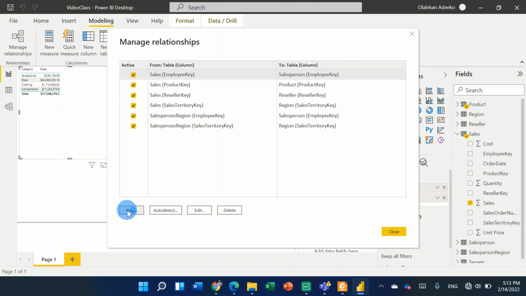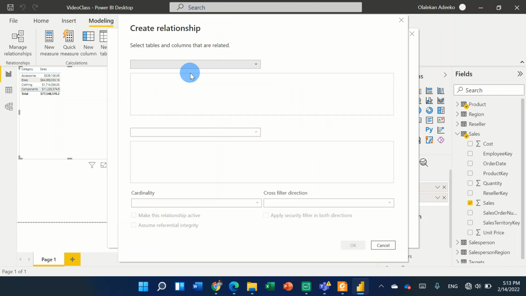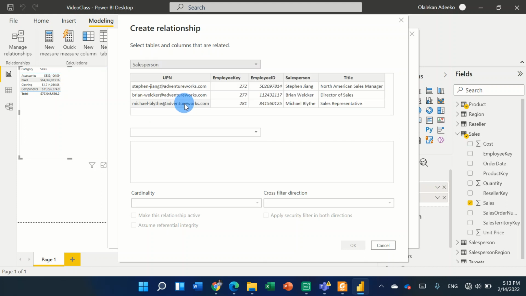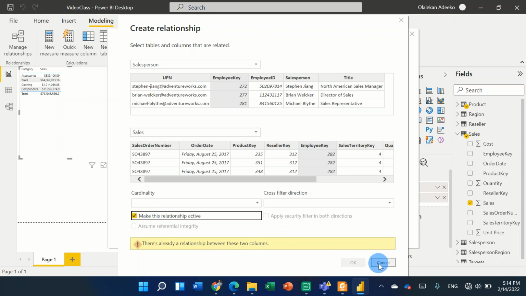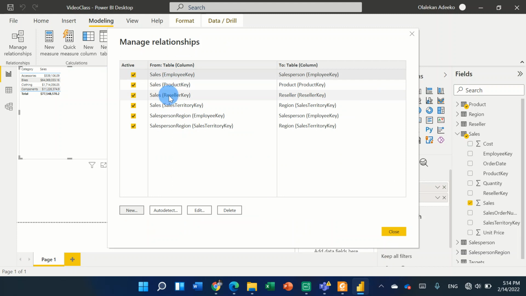So I can come in, add the second one, salesperson and employee, and salesperson and sales. That's the next thing we want to do. So the employee key is connecting the two. This also is saying there is a relationship active, so it has detected it, but it's there. So we now have 1, 2, 3, 4, 5, 6 relationships, not what we had initially. So that's how to create relationships.